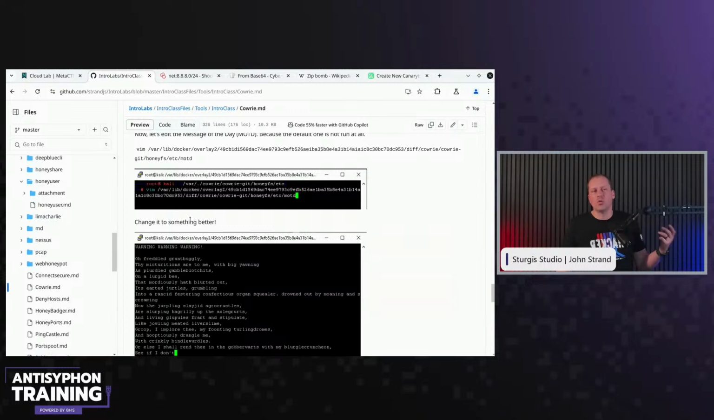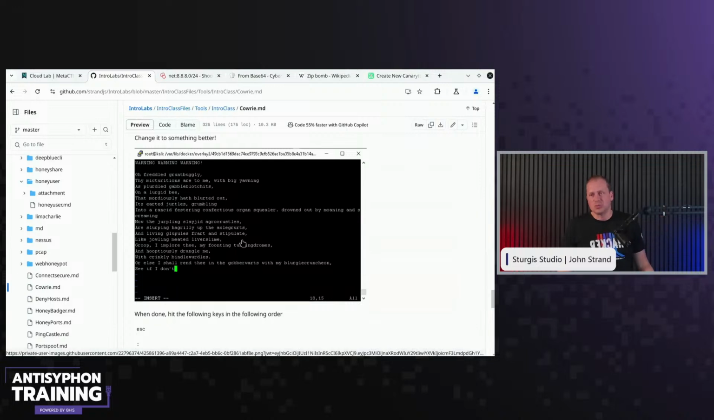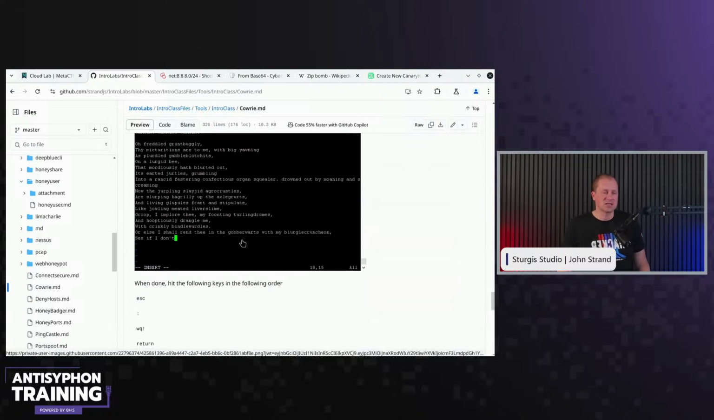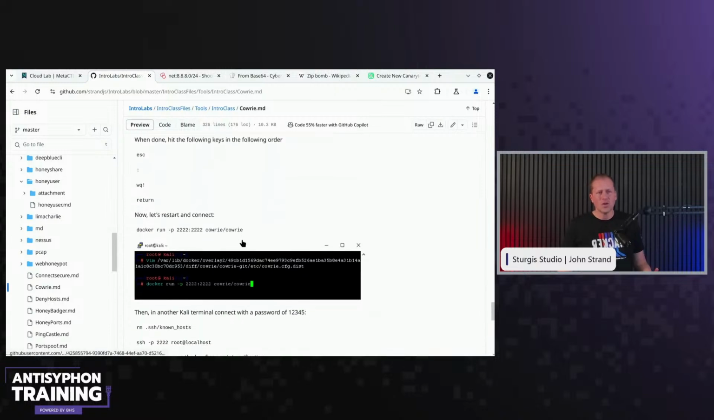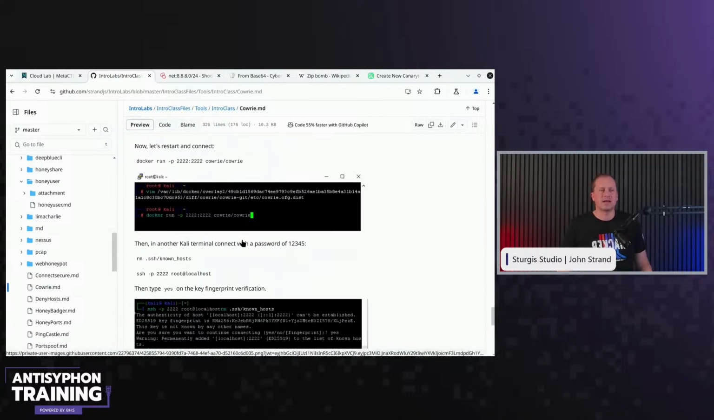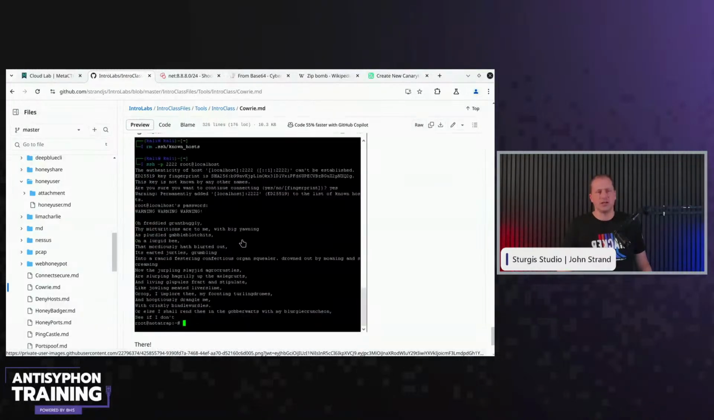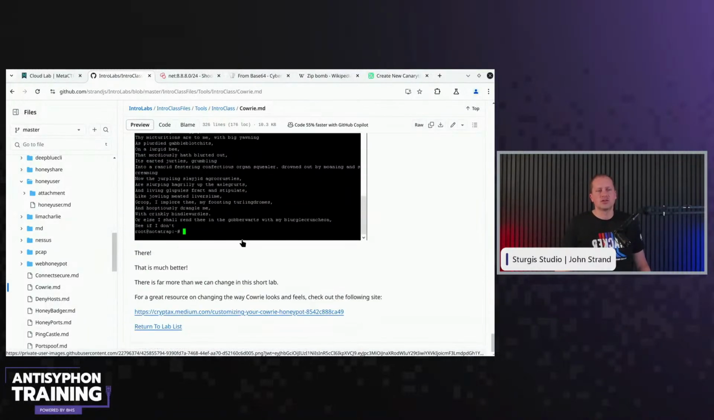You can change it to whatever you want it to be. It's under message of the day. You can edit it. I put in something silly from the Hitchhiker's Guide to the Galaxy. And then I'm going to escape, :wq, return, restart, reconnect, and then you're going to see your banner has changed as well. And then there's a great resource on modifying the individual files in Cowrie and all the different things that you can do.